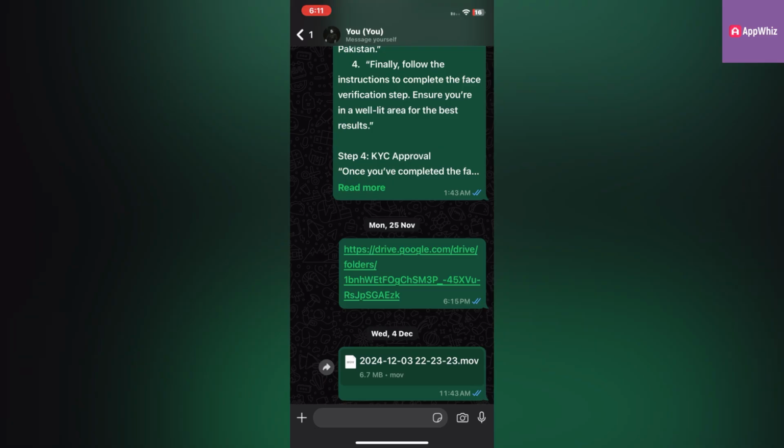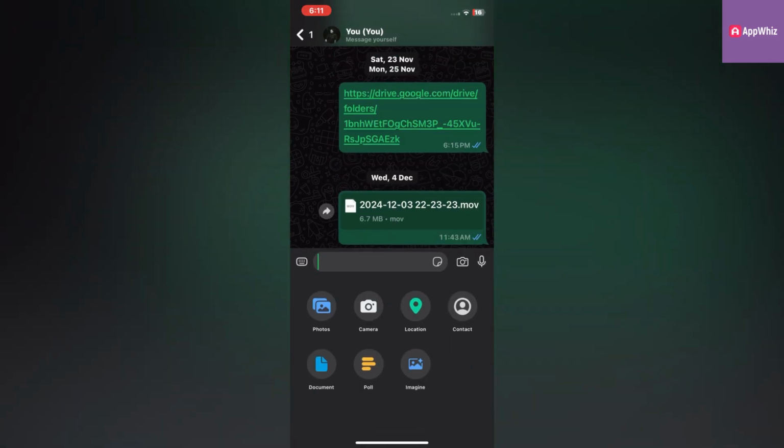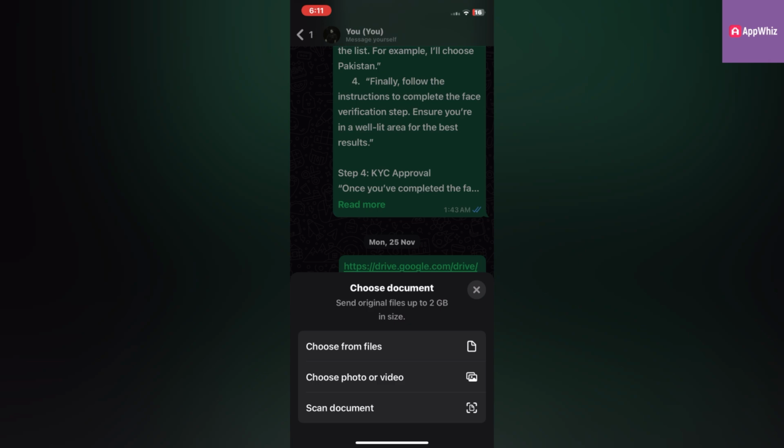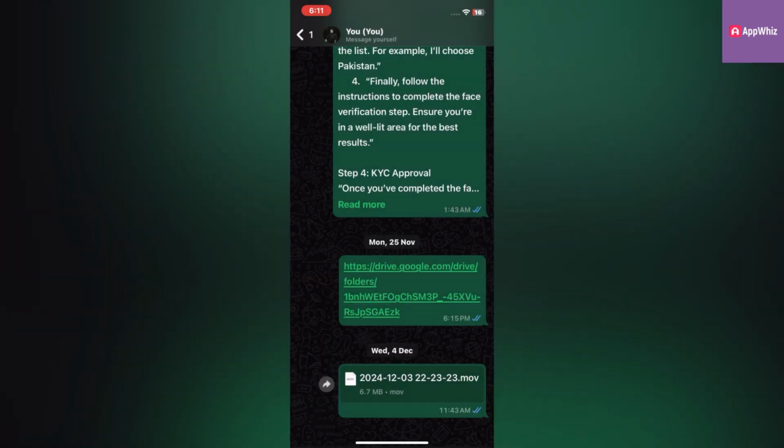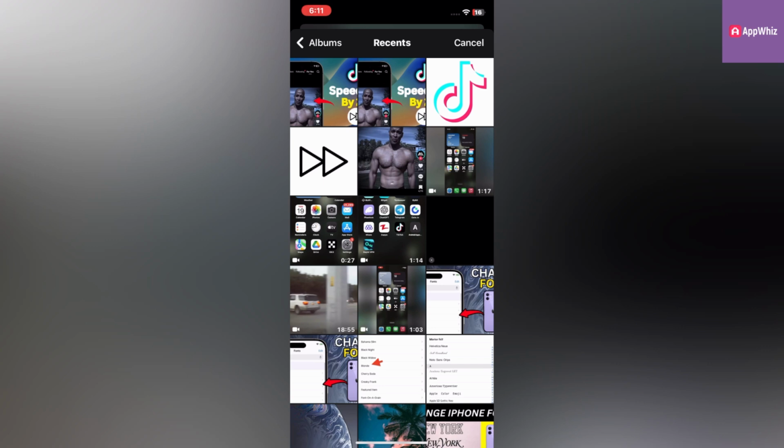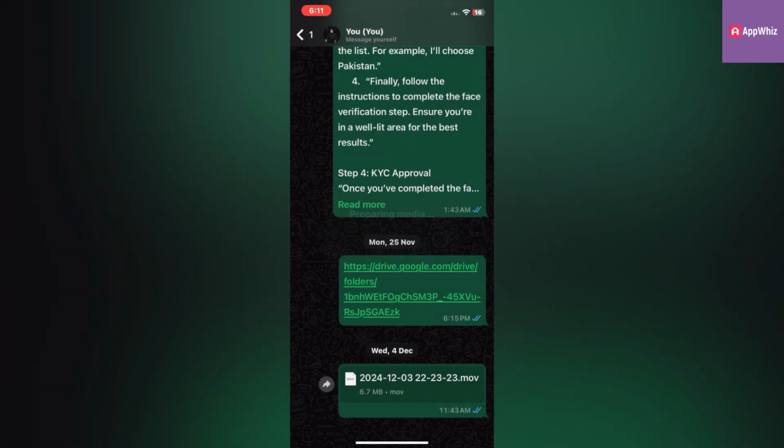Now let's go to chat and click on the plus icon and then tap on document. Select the video or photo you want to send. Now you will be able to send files in maximum quality.